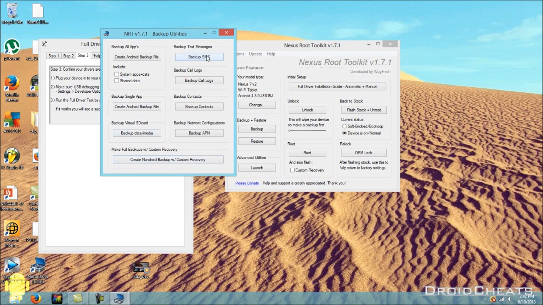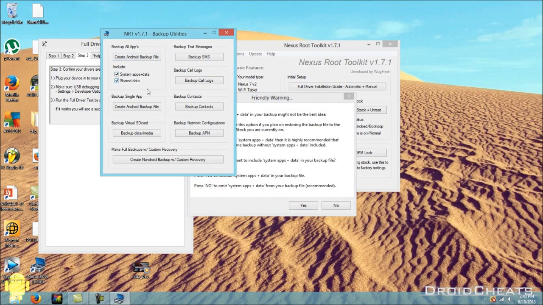So see here, you can back up your text messages, call logs, contacts, network configuration. So you can back up tons of stuff. The only thing you can't do right now is back up your custom recovery. So, I suggest if you'd like to go ahead and make a backup file. I'm not going to show you step by step on how to do that. It's pretty self-explanatory. You can just click on this and this, and then click on Create Backup.